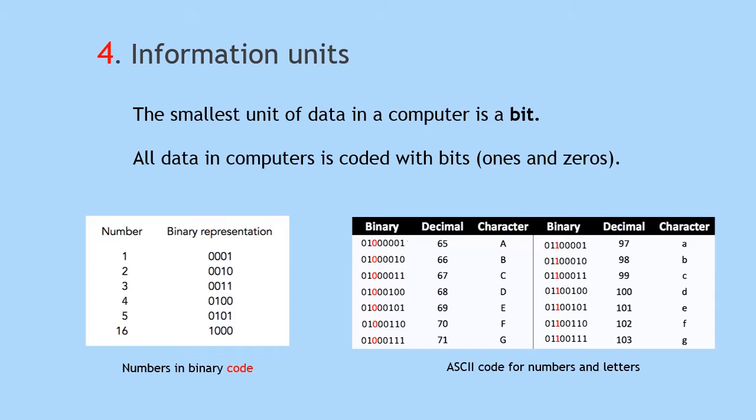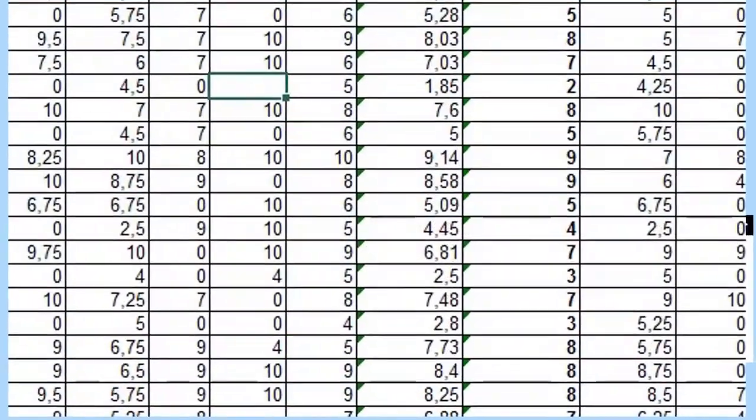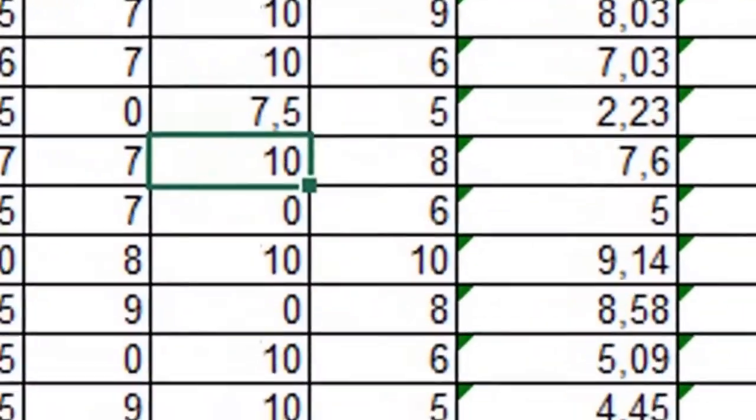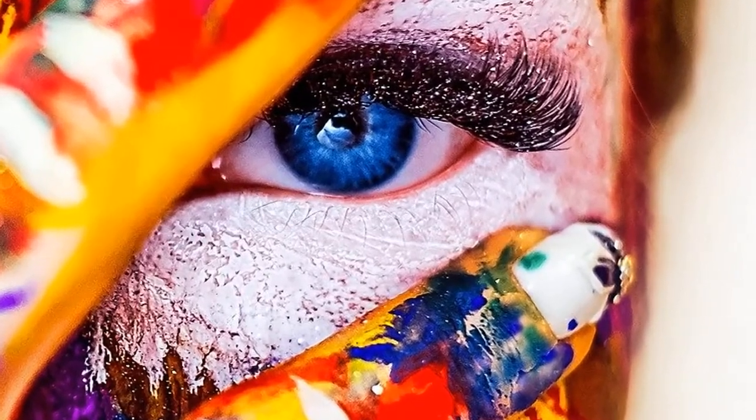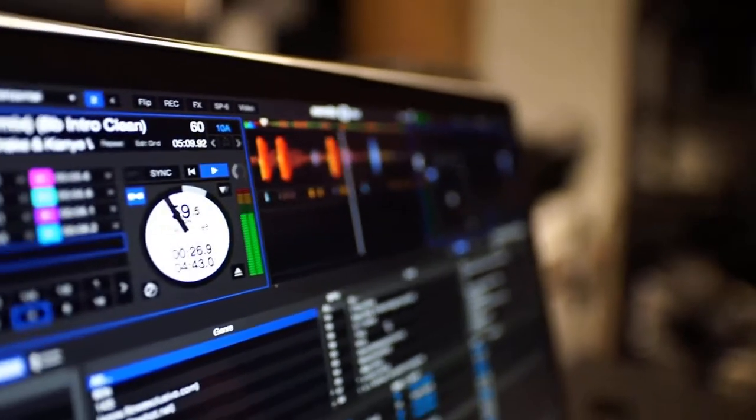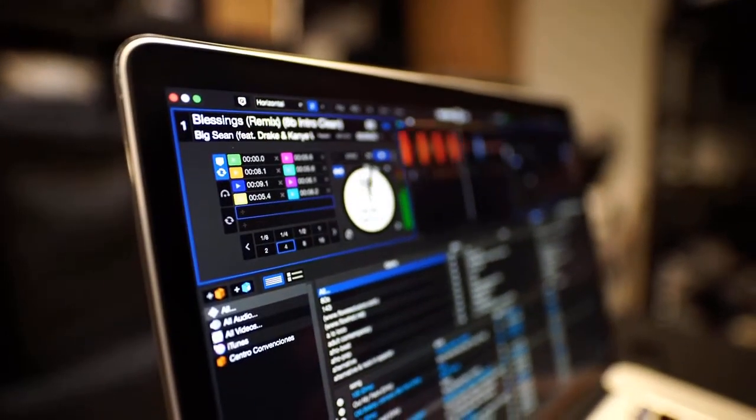Wait. All data with ones and zeros? But we all see all kinds of numbers and letters in a computer. And what about the images and videos? And what about the sound? How do you code that with ones and zeros?